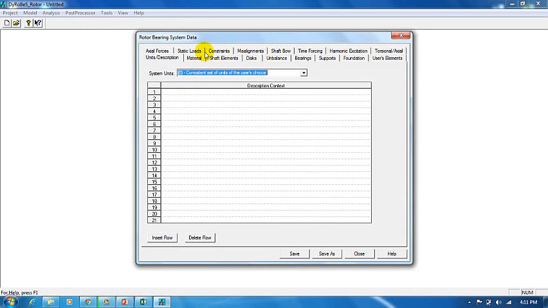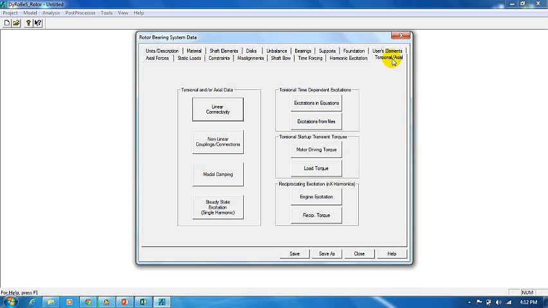What it does is pull up a window with all the different options on how to model specific aspects of the rotor. For example, you feed in your units, you feed in your material properties, you develop your shaft elements, you put in some discs. If you want to select some bearings, you can. If you want to add some foundations, you can. Up here we have several other options, and we will be focusing most of our work in this course on these lower tabs here and on this main torsional / axial tab.